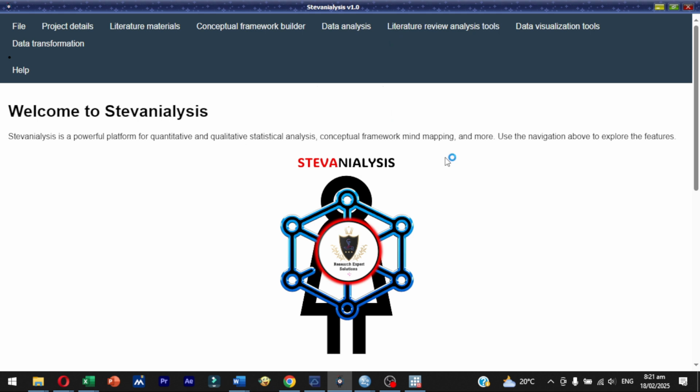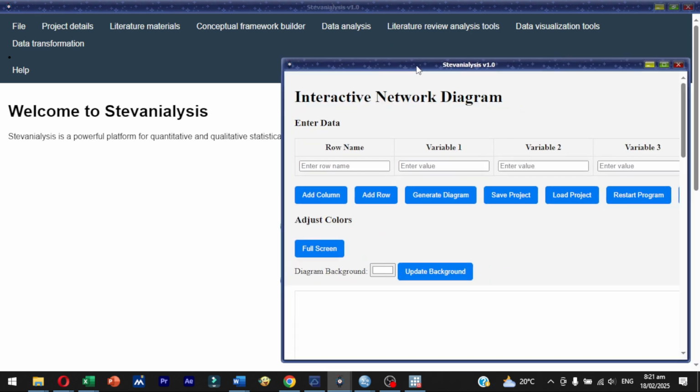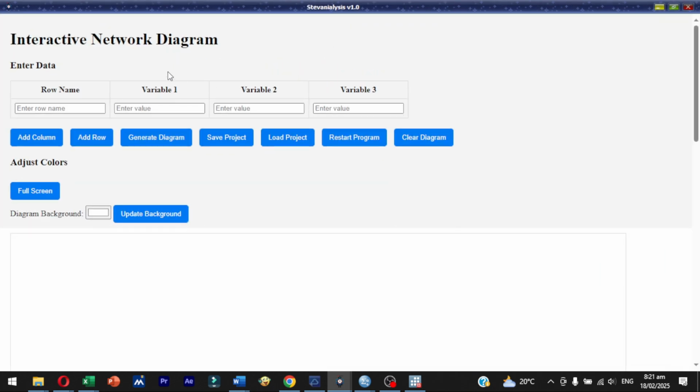Let's go to a mixed data network analyzer. Okay, so here in this other tool, this interactive network diagram generator actually allows you to analyze patterns in the data. Okay, so we'll just create a simple data set with some similar patterns and some different patterns, and then we'll see what we can do.